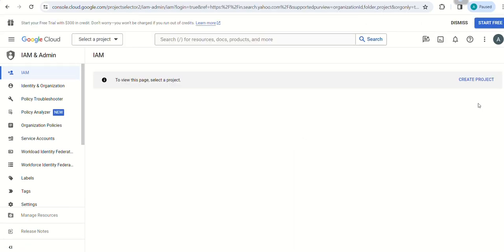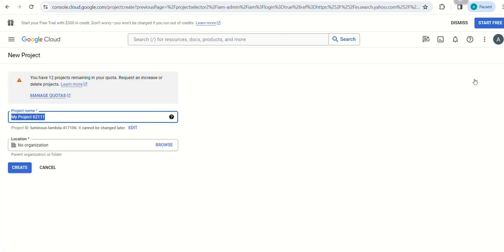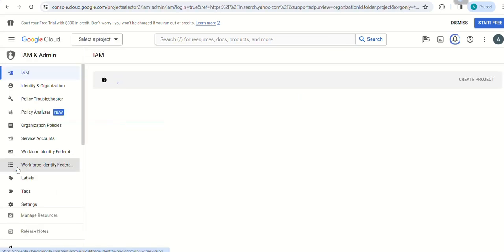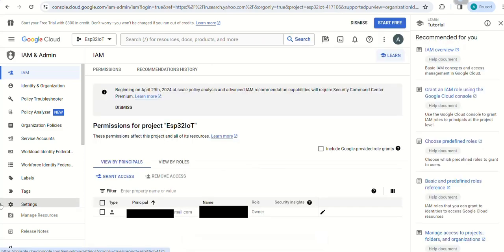Now we are going to create the project over here. Click here on create project. Give the name to the project. I'm going to give the name as ESP32 IoT. So create the project. So project got created. Now let us open the service account now.